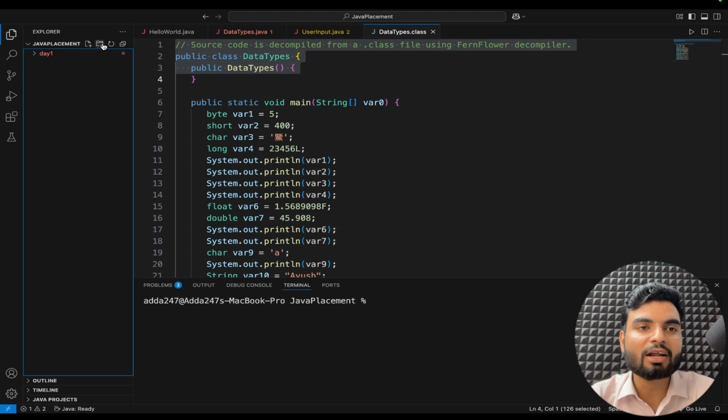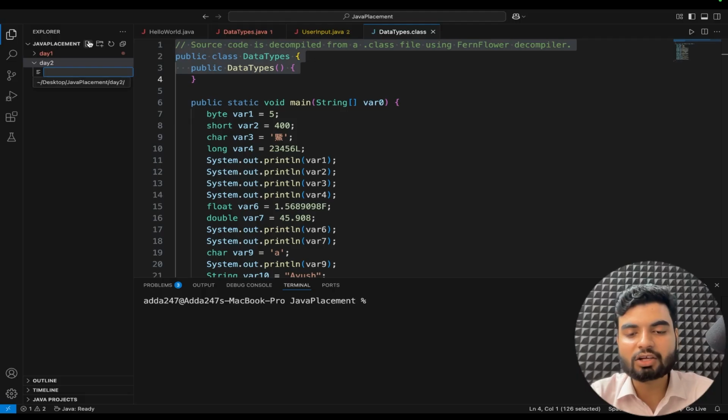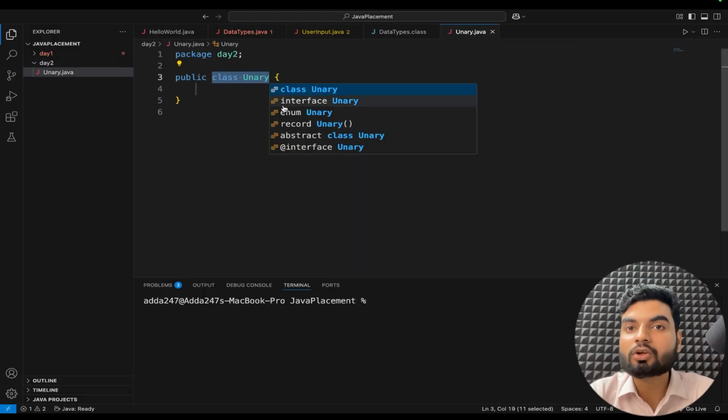Now the thing is, I'll have another folder which is day two. In this folder, we'll create a file, let's say I'm writing Unary.java, for the unary operators, right?